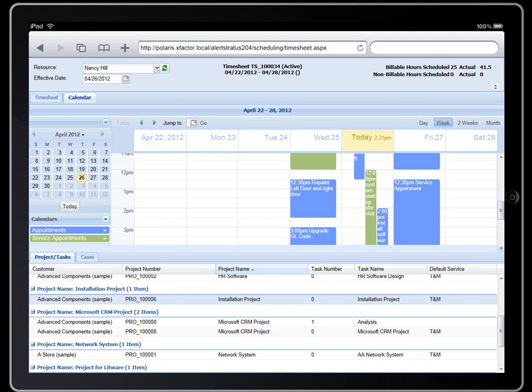The following is a demonstration of the Alert Stratus Time Entry and Calendar Portal for Dynamics CRM 2011 as seen on an Apple iPad. As you can see here, I have an Outlook calendar view of my service calendar for this week, and I can also see a list of all of my projects, tasks, and cases.